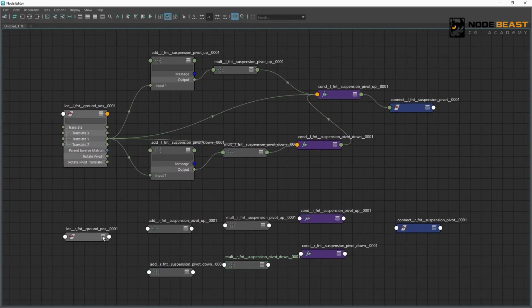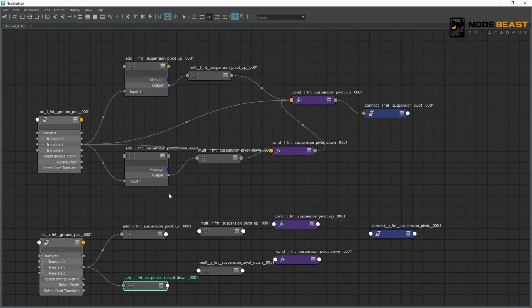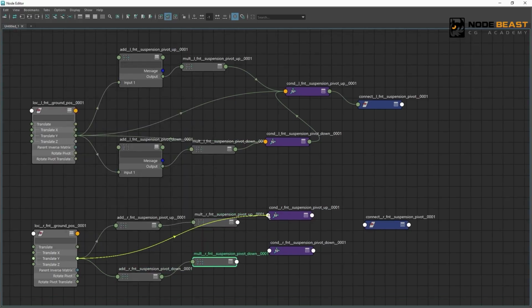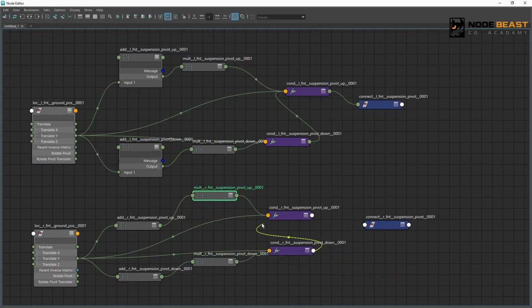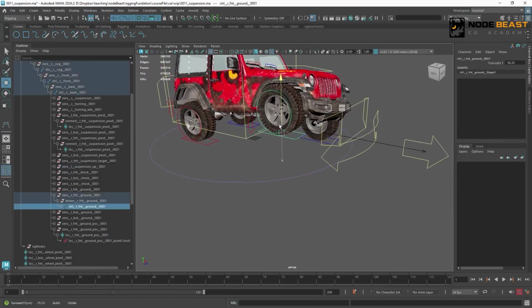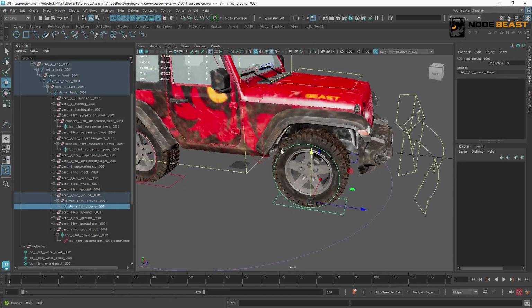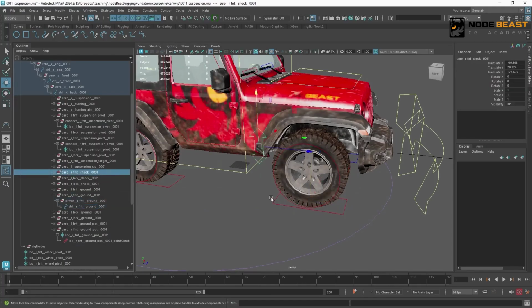And here, let's connect the locator's translate Y. Connect it to the add double linear node's input 1, and the other add double linear node also input 1. Then connect the add double linear node to the mod double linear node. Then also connect translate Y to the condition node's first term. Finally, connect the condition node to the connect group's translate Y. This way, let's check the right side. The right side has the same linked effect. And don't forget to parent the shock controller as its child.